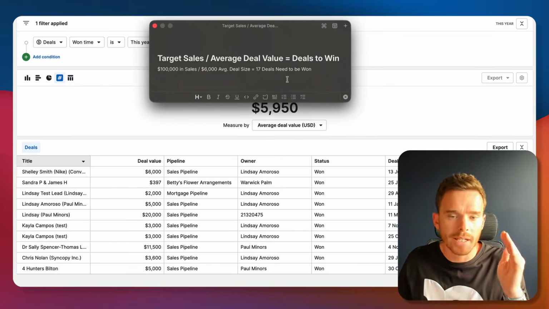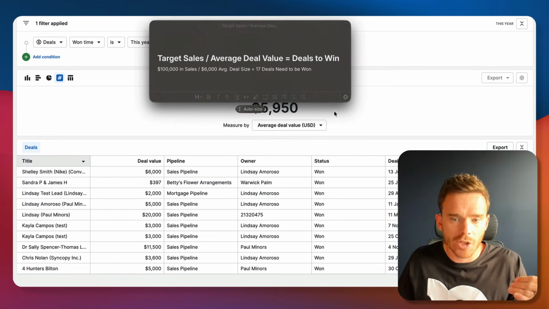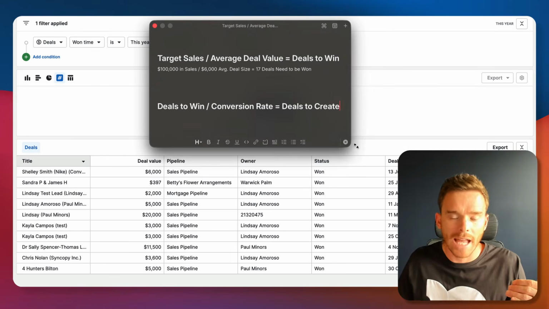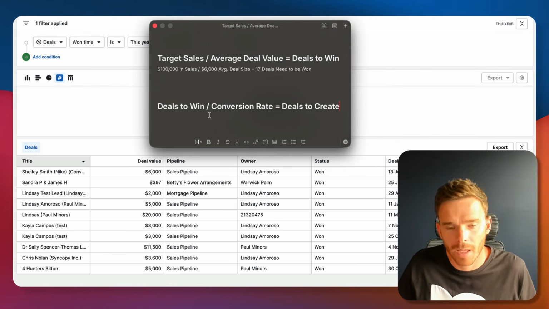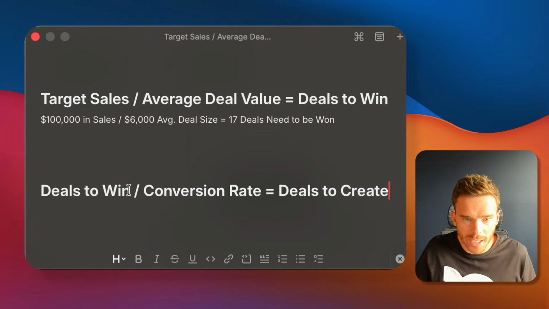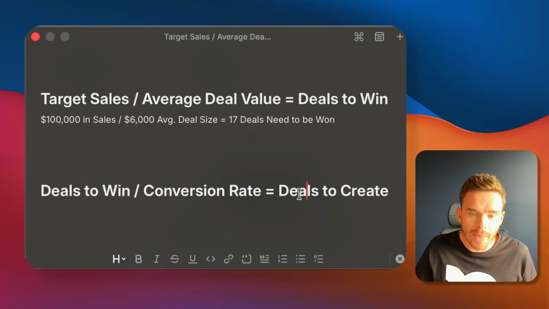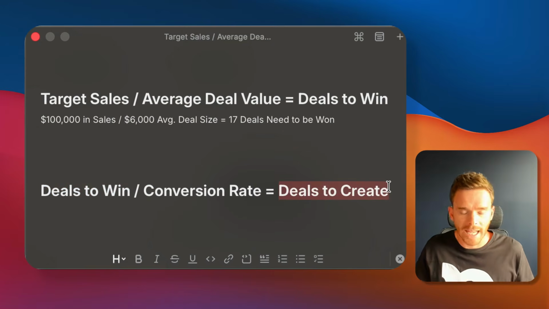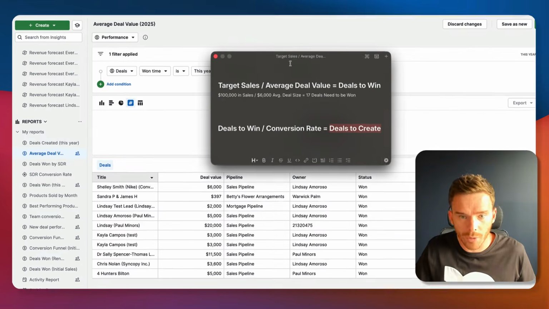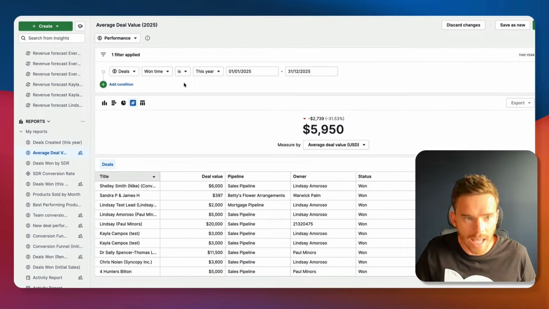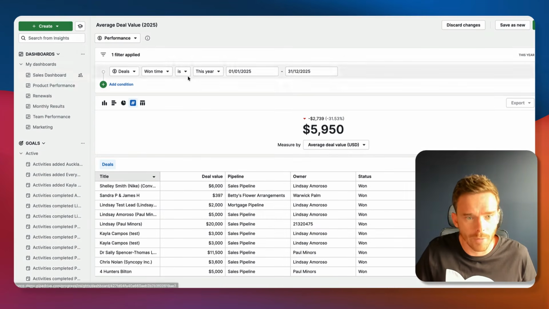And once I know how many deals I need to win, I can reverse engineer and work out how many deals do I actually need to create, or how many new opportunities do I need to find. The maths on this is simply divide the number of deals you need to win by your conversion rate, and this will tell you how many deals you need to create. Basically, how many deals do you need to have entering the top of your sales funnel? And again, Pipedrive can help us figure this all out.